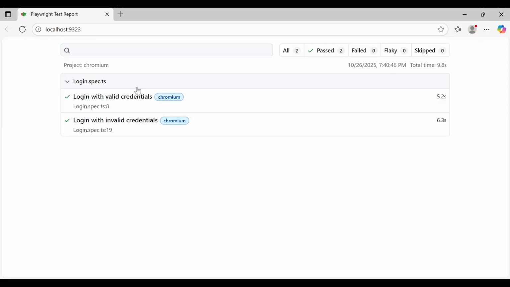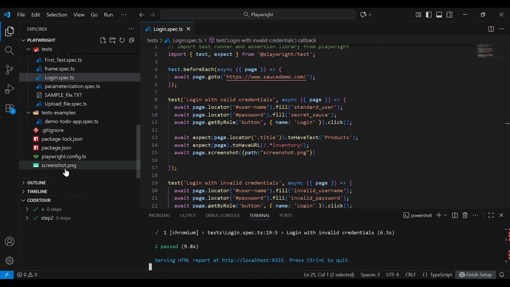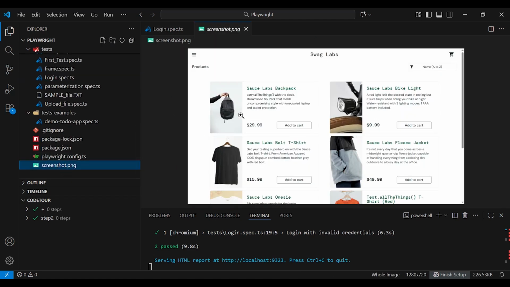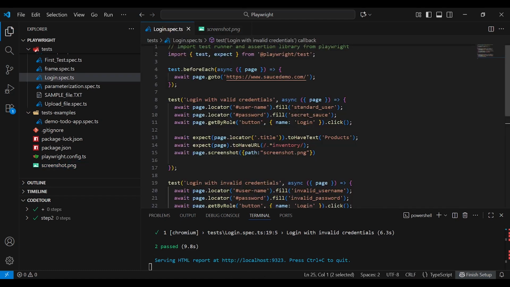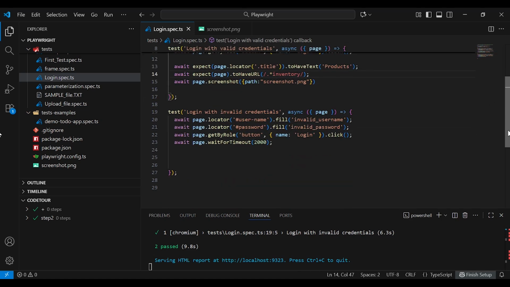Let's see. This is the report after execution. And here you can view screenshot.png after successful login, because here we defined to take the screenshot after login. Same as well, if you want to capture the screenshot after entering an invalid username and password, then you can also enter it here, after this timeout, we can add it here.